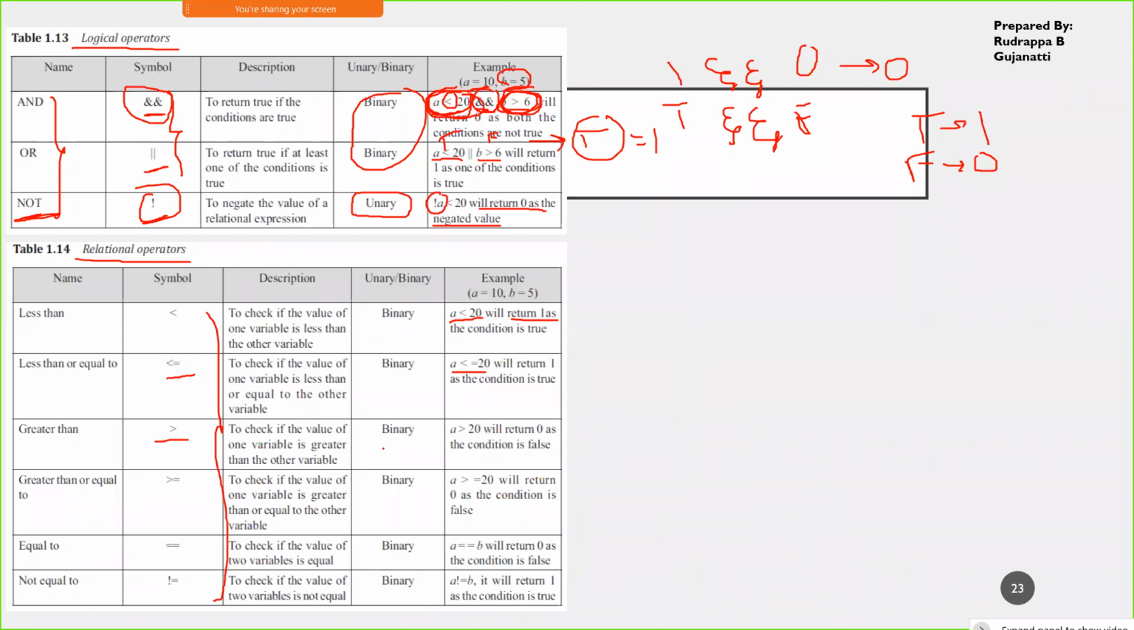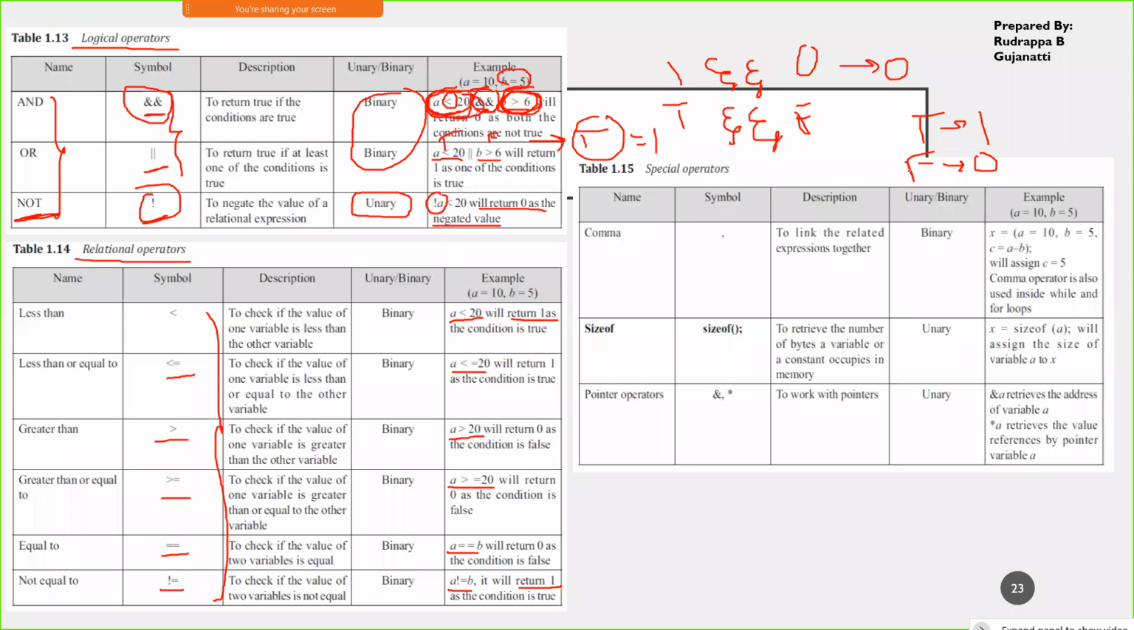Next one you have is greater than. You're checking the condition a greater than 20. Then greater than or equal to, this is the expression given. Then you're checking whether two numbers are equal, say whether a is equal to b. Since in this case a is not equal to b, it will return a 0. Next, the not equal to condition, that is a not equal to b. In this case it is true, therefore it will return a 1. So this is with respect to the relational operators.